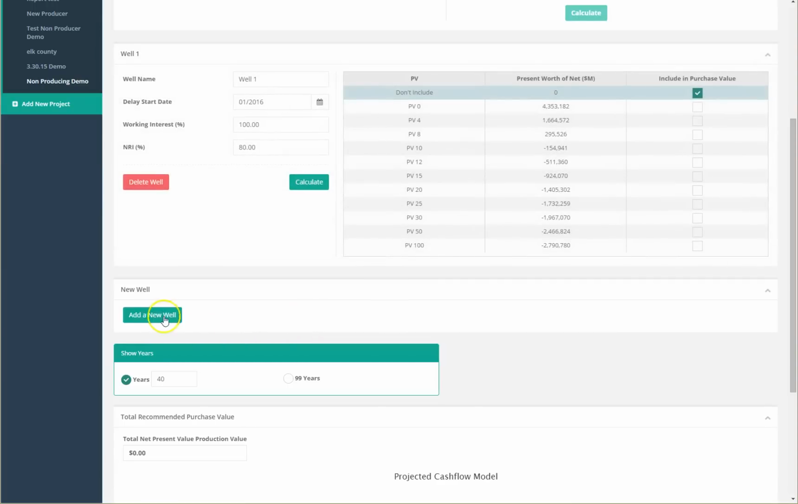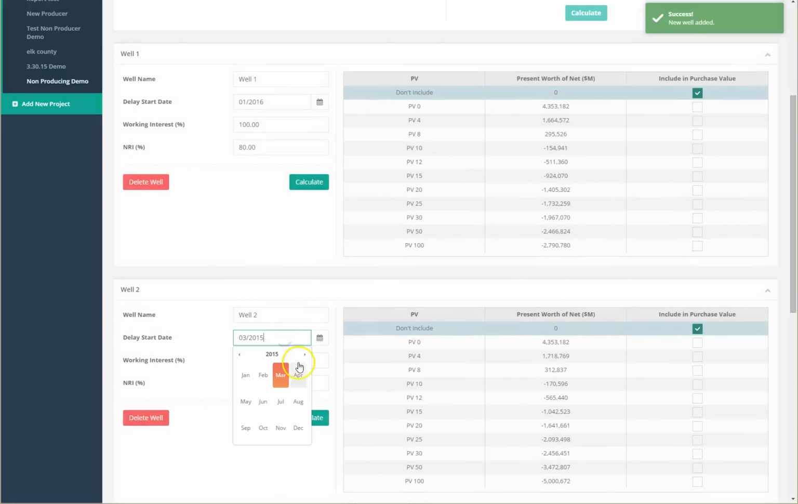Next, we'll add a second well. We'll say this well would be drilled back to back with the first well, so drilled in February of 2016. Again, same interest.